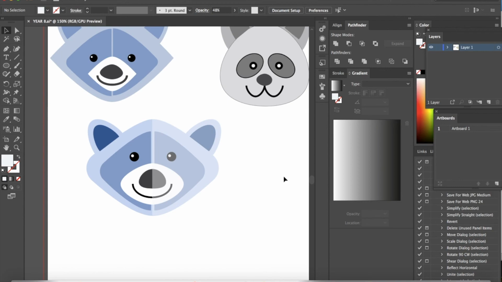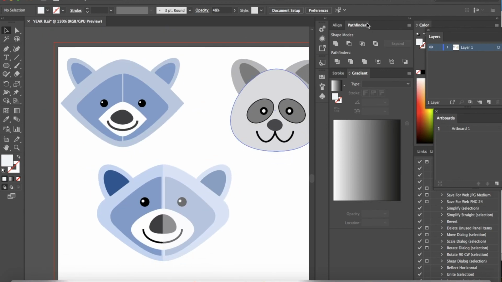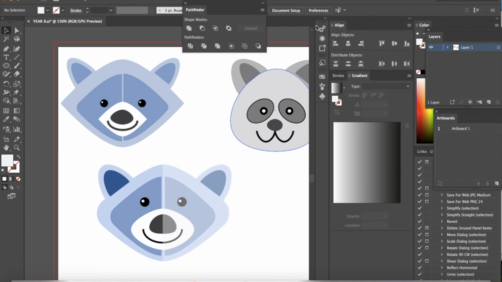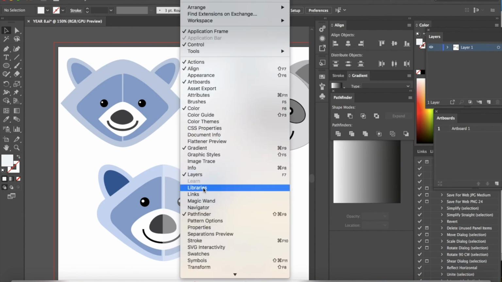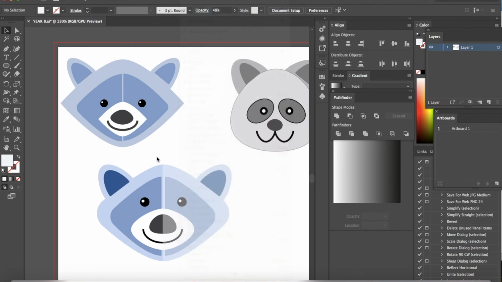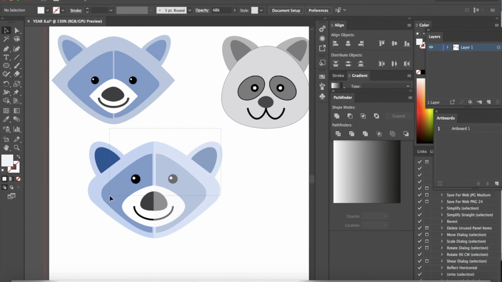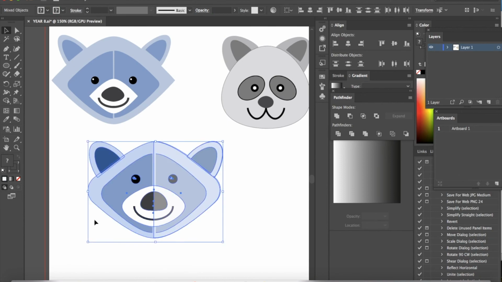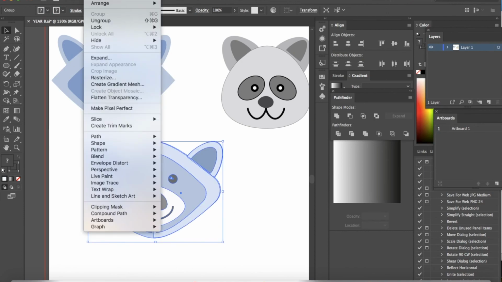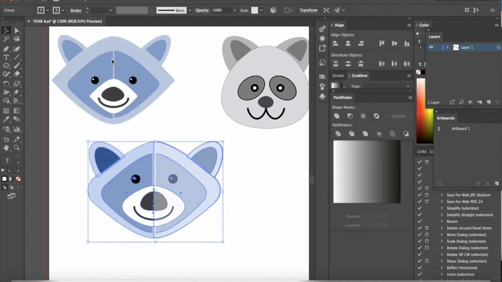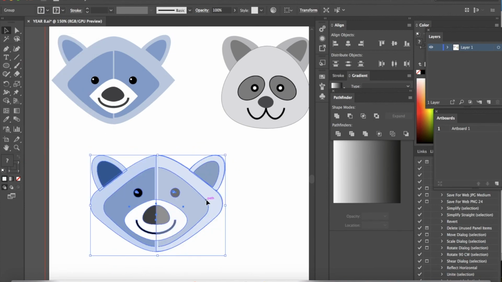There is your bear. Remembering as well, we need to make sure that our Pathfinder, if this isn't coming up, we need to select it from our Windows panel and make sure that we have a little tick next to our Pathfinder. And then after we have finished that, we can group it all together, Command G, and now we've got our bear, and we can go Object, Expand, okay, and now we've got our bear that we can move around freely.